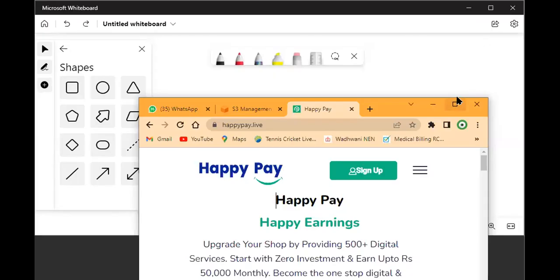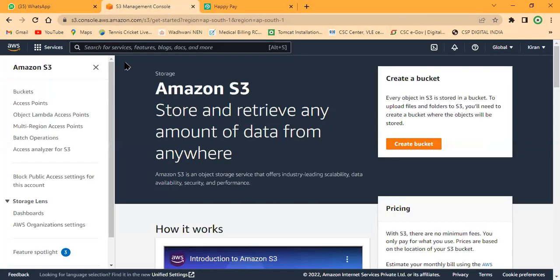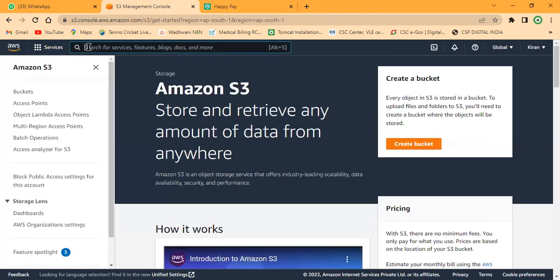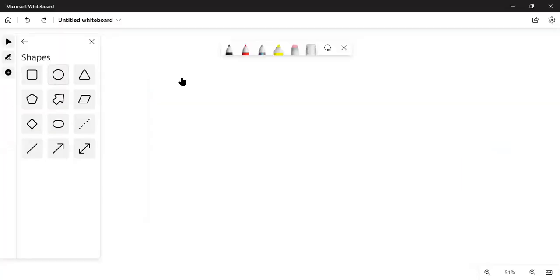Hi, hello guys. Today we are going to see the practical session of VPC creation, subnet creation, routes and everything. So let us go to our AWS console. Now we are going to create our own VPC.